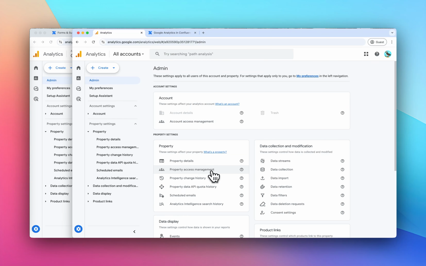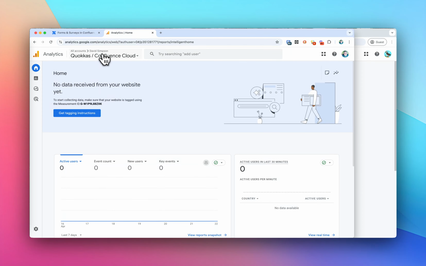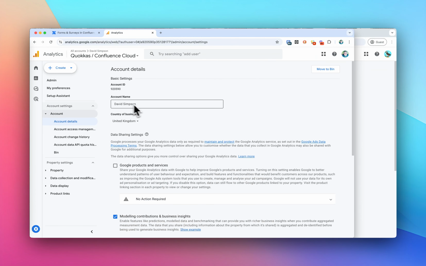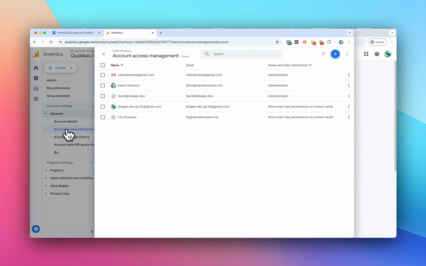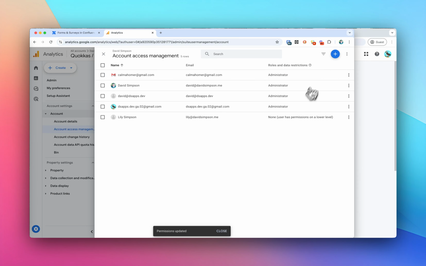Now, it might be that you set this up on a different level. So if I just go into here, I'm actually going to go into my Google Analytics profile for David Simpson, and we've got some different account levels here. So if we have a look at account and account details, we can see the David Simpson account, and we can actually go into account access management here, and we could actually upgrade this user to see all the properties in the account. So if I go in and do that now, and we're going to say that they're an administrator for this, and save, this would do the same as the one that was on a property site level.